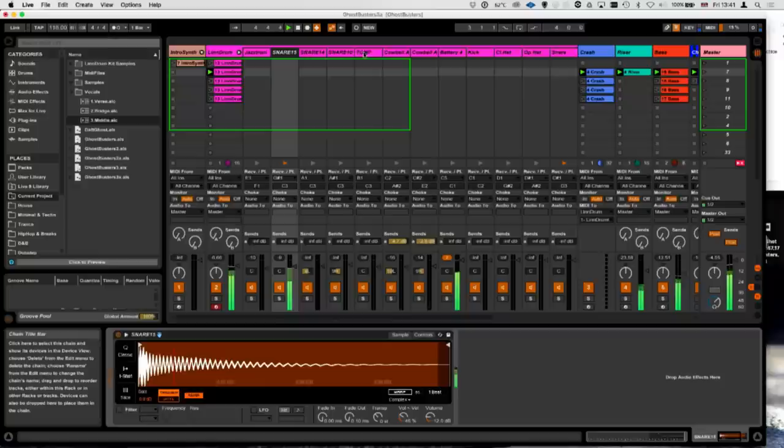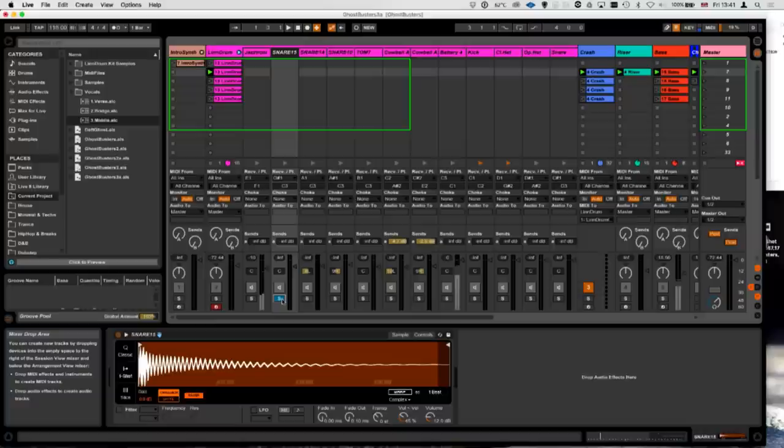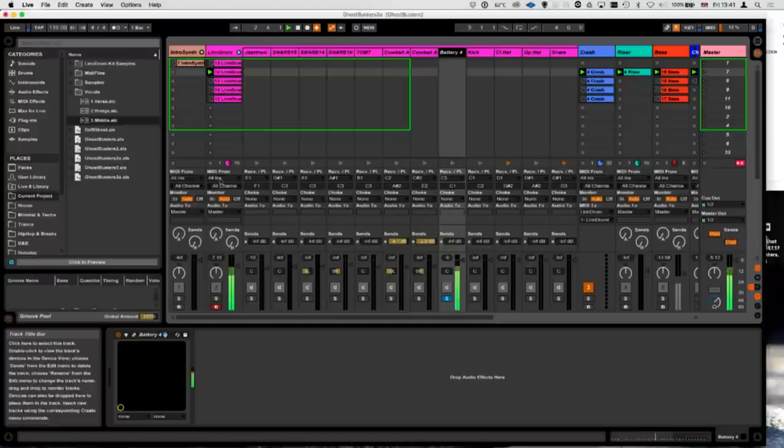Yeah, I ended up sampling these, but I suppose you would just, oops, let's just see where. Ah, yes, because I'm actually playing Battery from a drum rack, so I'd have to go into the individual sounds and then just solo them.